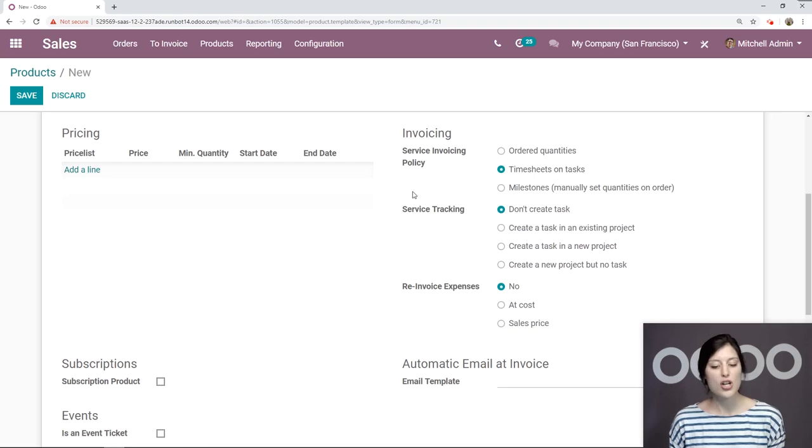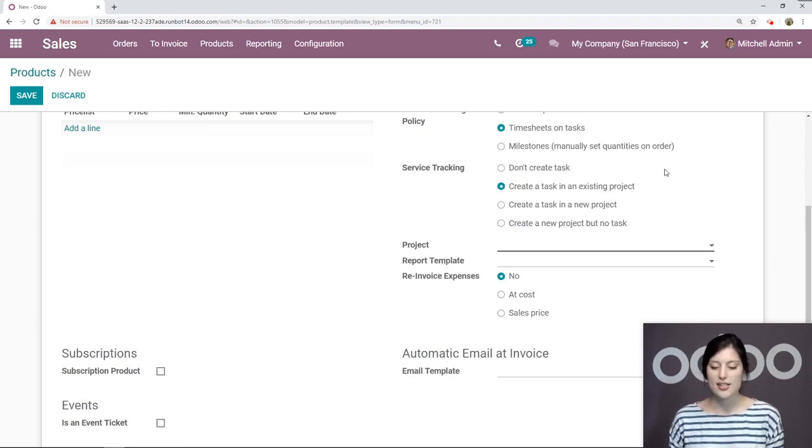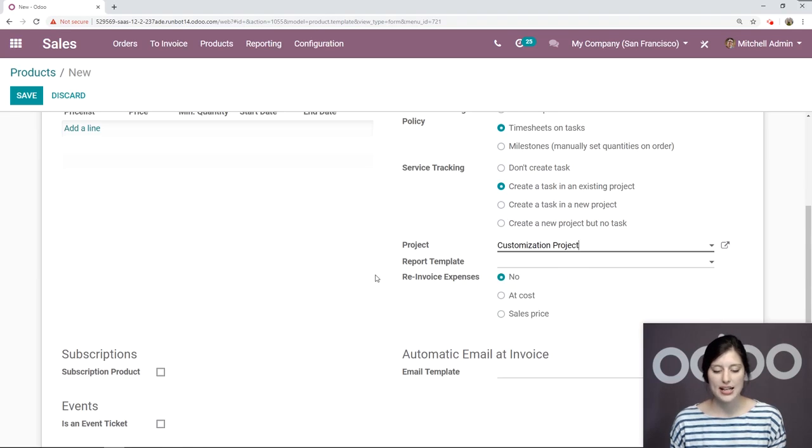Okay, and then for service tracking, I would like to create a task in an existing project. Okay, and then we will be required to add the project here right below. So of course, I'm going to choose an existing project called Customization Project. Okay, but I can also create and edit one on the fly. Let's go ahead and select this. And then we're going to click on Save.